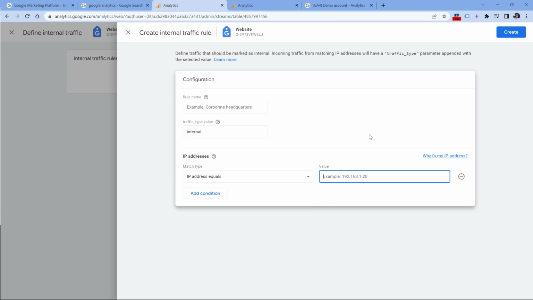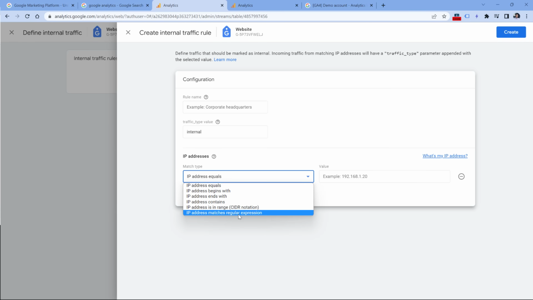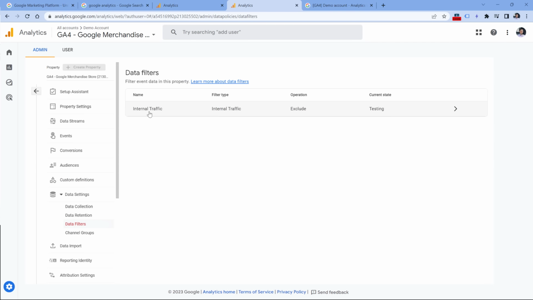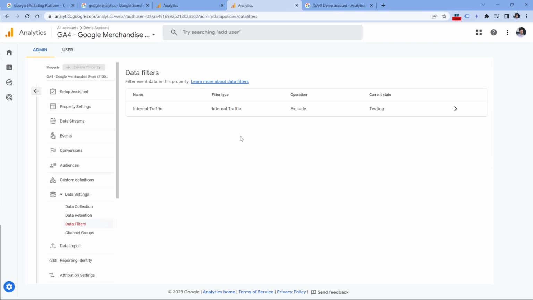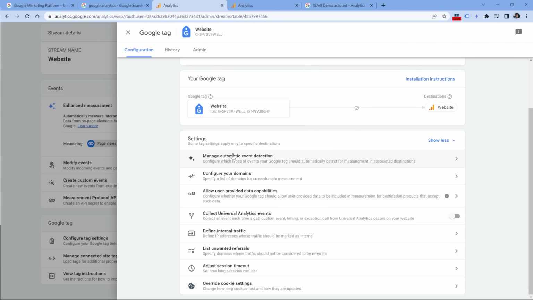If you don't know what your address is, then click this link. If you want to include multiple addresses, you can add them as separate conditions, or if you know what regular expression is, then you can add some more complex conditions here. So if you enter IP addresses of all your coworkers right here, then you will need to go to admin, data settings, data filters, and then click on the internal traffic filter and set it to active. From that moment, your internal traffic will be excluded from the GA4 reports. All right, so let me close this because I just wanted to show you this thing.